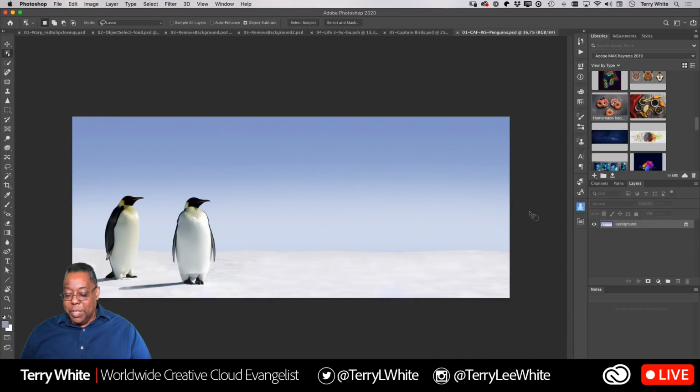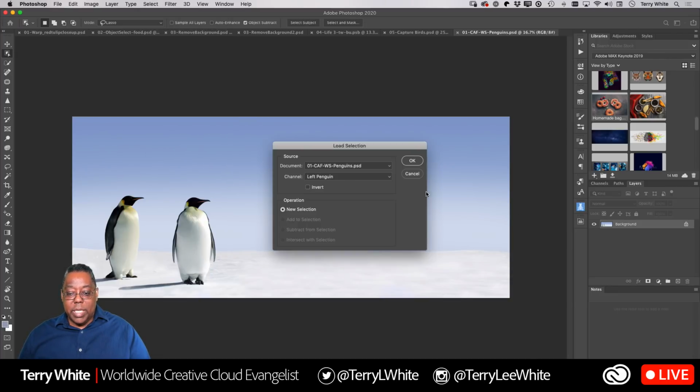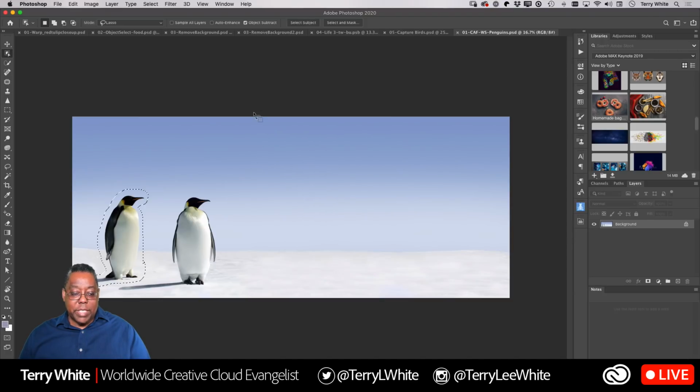Yep, okay, so penguins. I'm going to load a selection just for the sake of time. Select, Load Selection, and we'll do the left penguin. Okay, I got it selected now, and I'm just in the background. If I hit my delete or backspace key, you know that does a content-aware fill. You also know that a content-aware fill is only as good as the surrounding pixels.